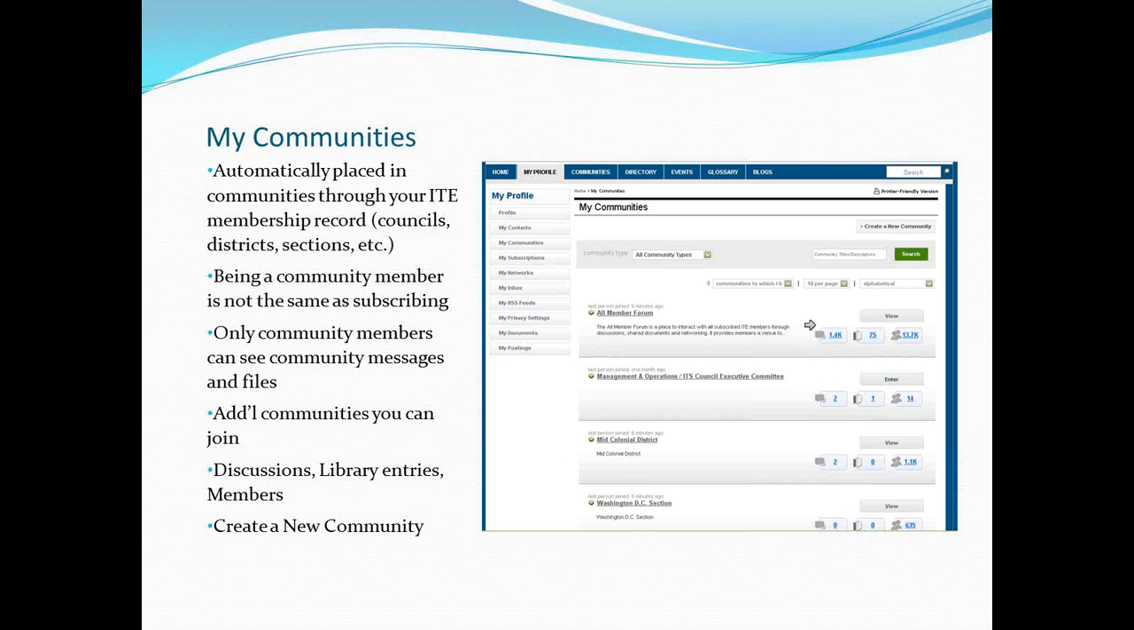So on the communities page, these numbers here on the side are actually the number of people subscribed to the discussion of that community. And here you have the number of files that have been placed in that community's library, and then you have the overall number of members. And you can notice that the members are not all subscribers, but the number of members that are actually in that community. So now we're going to show you how to create your own community.